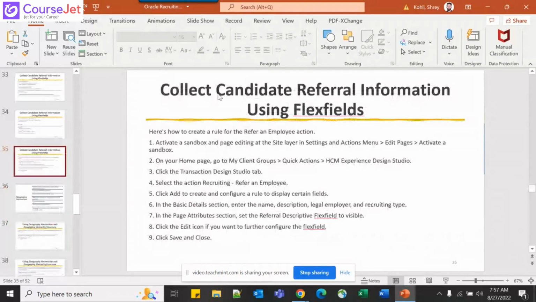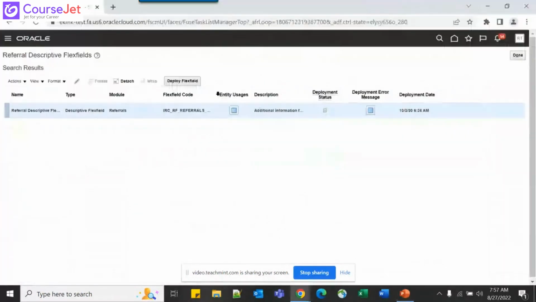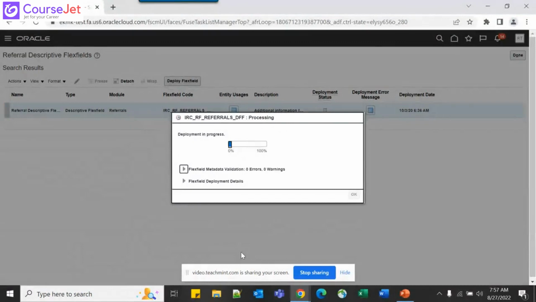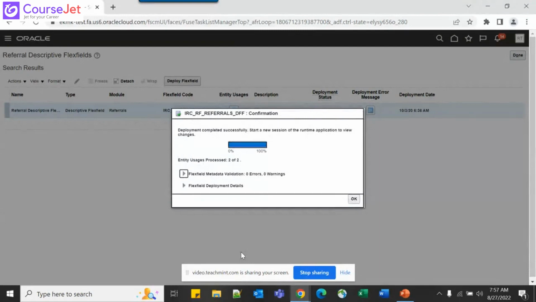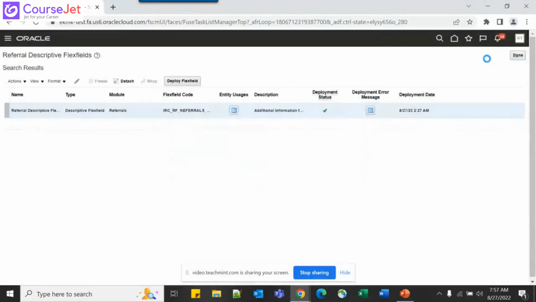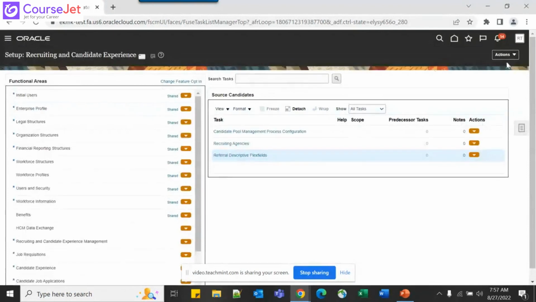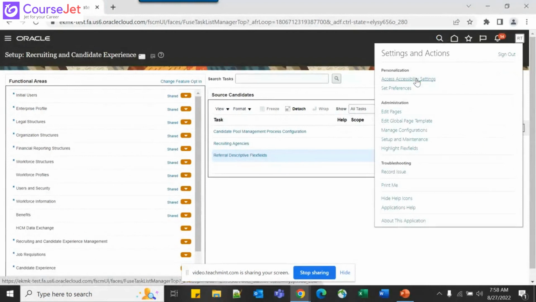This is the HM Design Experience Studio. To deploy the changes, we have to click on deploy flex field. So it is deploying the changes. It is deployed. Click on OK and click on done. Now we will create a rule to enable those flex fields on the pages.